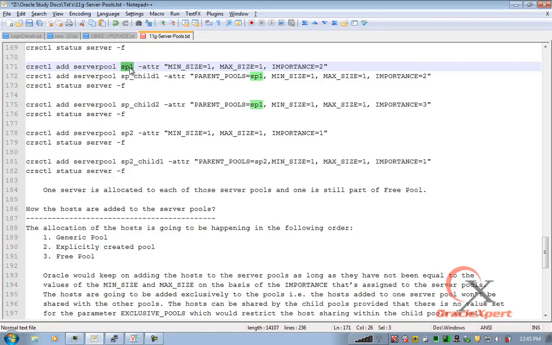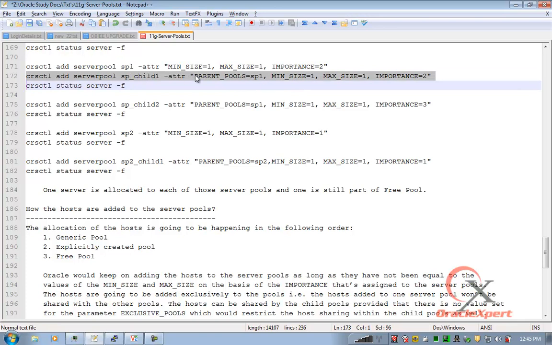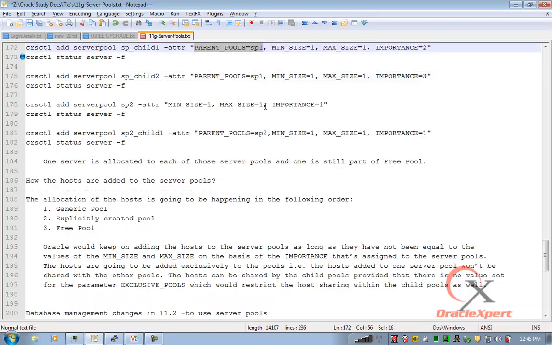So you must create the parent pool, then you add a child to it, explicitly mentioning the attribute as parent_pool equal to the name of your parent pool, followed by CRSCTL status of the server to show to which particular server pool your server belongs to.